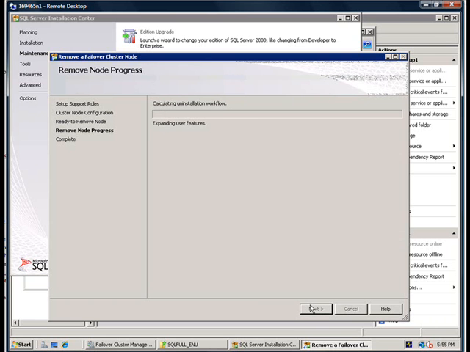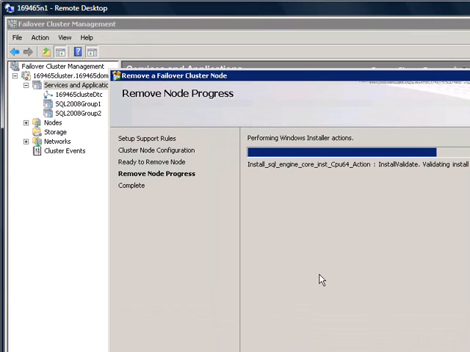And when you click next, setup shows you the ready to remove node page, where it displays the instance name, all the features that are going to be impacted, and a configuration file path where all this configuration information is saved. Similar to the other configuration file usage, you can actually use this configuration .ini file to remove, if you had any additional nodes in the instance, you can remove them using that configuration .ini file on the command line.